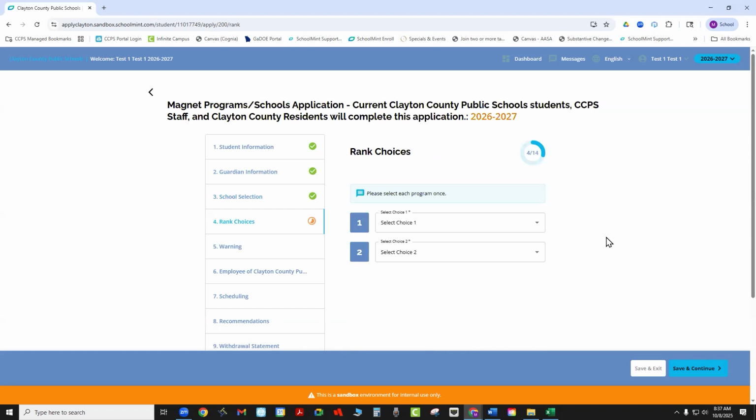You need to rank your choices. It is imperative that you pay close attention to this page. You will list the schools in order of preference. Please note that once you submit your application, we cannot change the rankings for you.